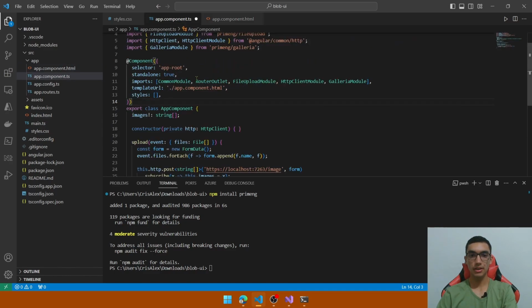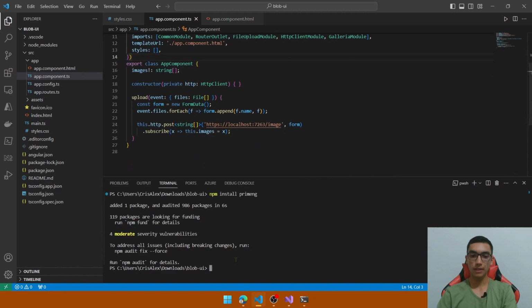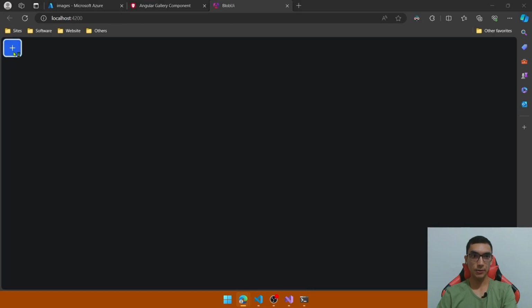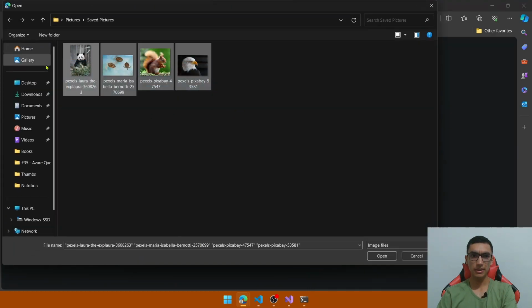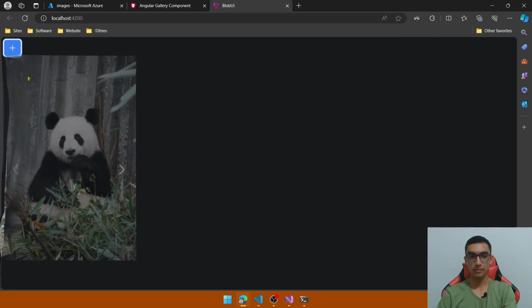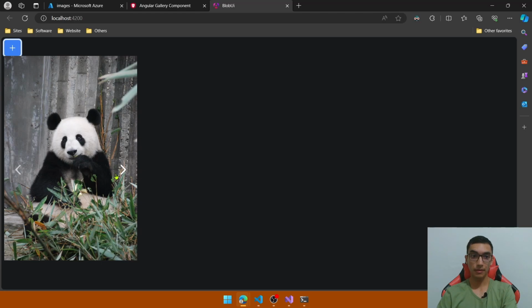So save the HTML and the TypeScript file, open the console and run the application with the ng serve command, and add the flag to open the browser automatically. Click the plus icon to upload the images. I will select these 4 images to upload. Let's click open and wait for the result. And as you can see, we have displayed the images.